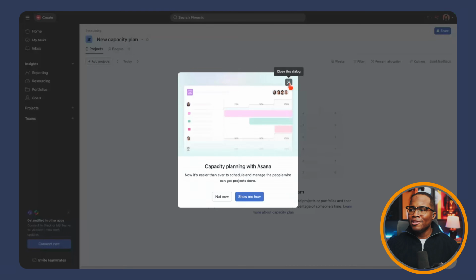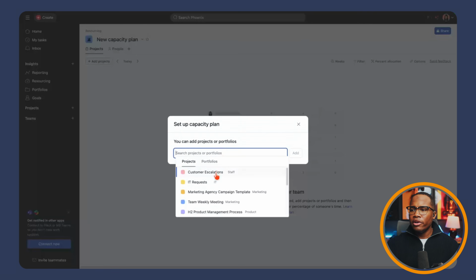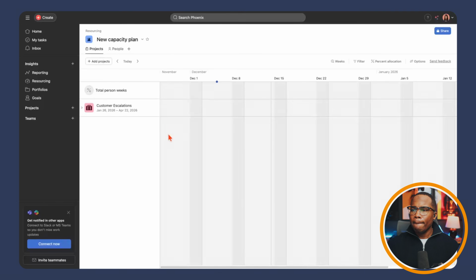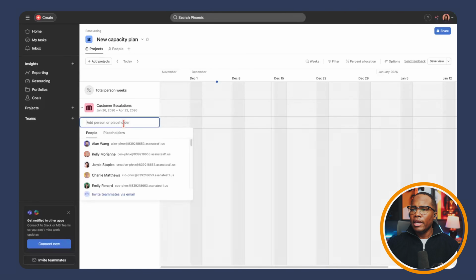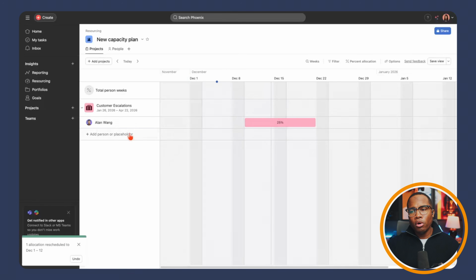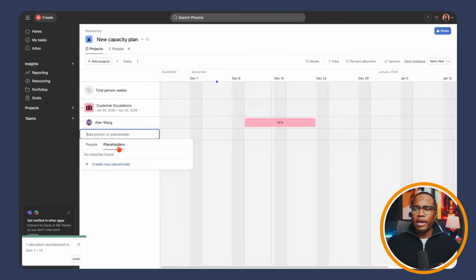We're not going to get too deep into this today, but you can add your different projects in here. And so if I brought in my customer escalation project, I can bring it in and then I can say, great, who is going to be assigned to this? And what's nice is you can actually pull in a real person who will be utilized in that project, let's say for 25% of their time over these couple of weeks. Or if we're not sure who's going to be assigned to that task just yet, Asana also has placeholders.